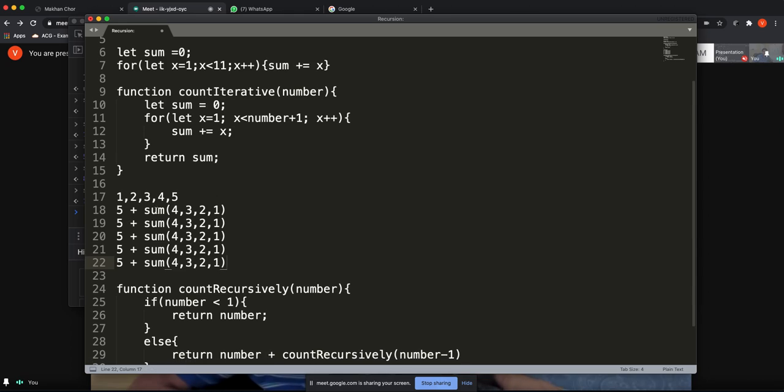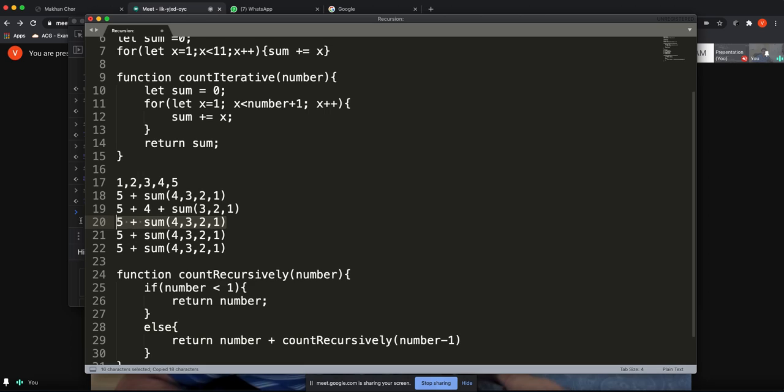So what will this do? It will say 5 plus 4 plus the sum of 3, 2, 1, and then we'll do plus 3, plus 2, which is the sum of 1. And at this point, we know the sum of 1, we know what that value is, right? That's our base case. So that is 1.